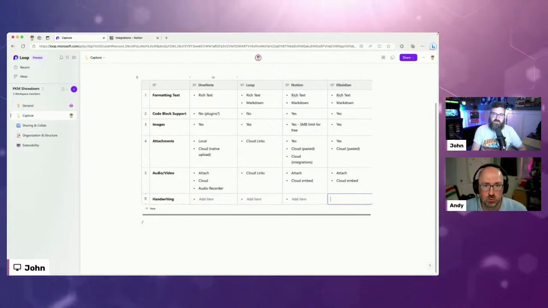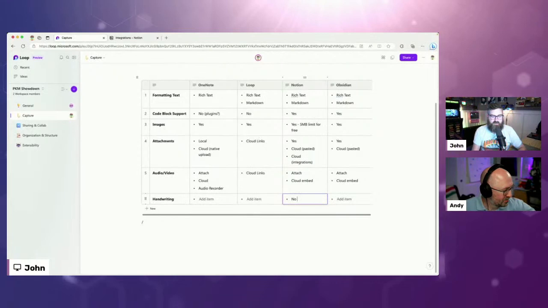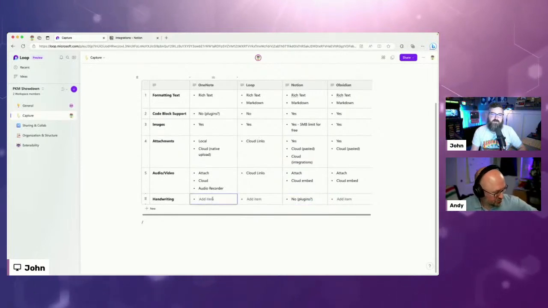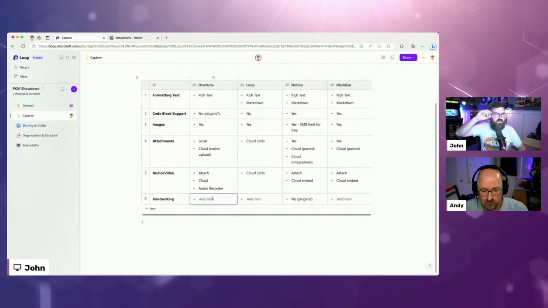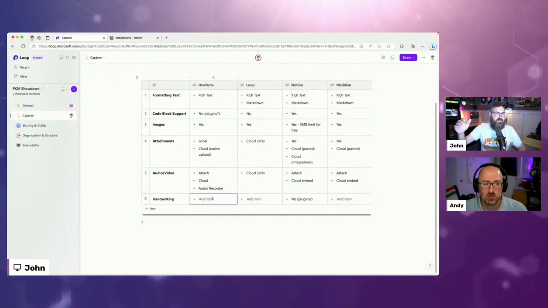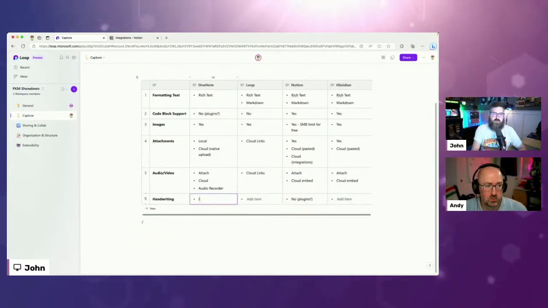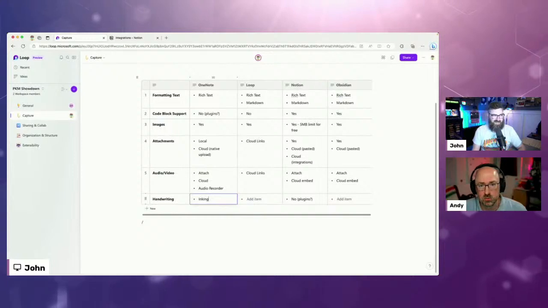Handwriting in these apps. This is a sore point that I have for Notion, is it does not support it. But there are plugins, right? So you can go the plugin route and do that. OneNote, this is kind of where it pulls ahead in the capture space. The native or the mobile applications are very good with ink. The Windows one is very good with ink. So we'll say inking, right? That's kind of the official word.